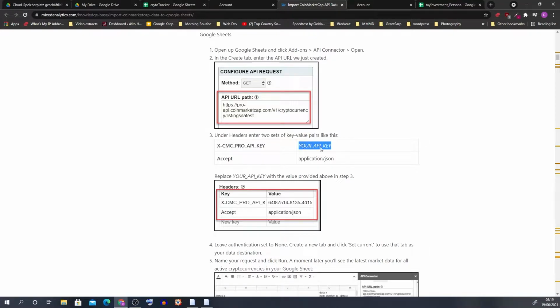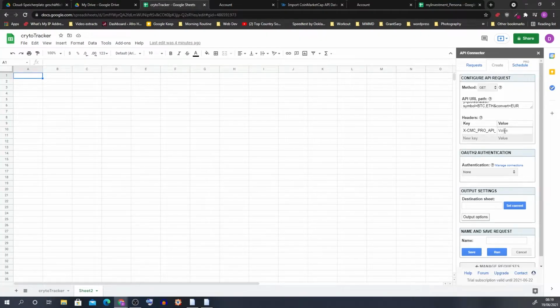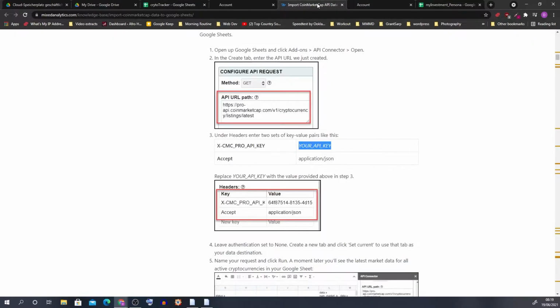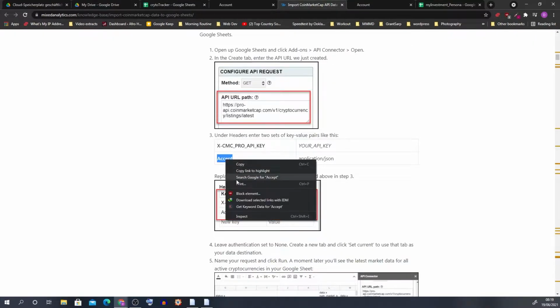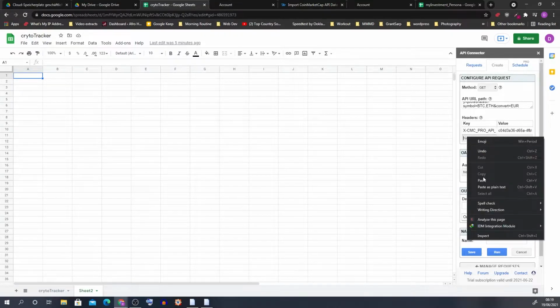So you see that it writes your API key. I'm going to go to Coinbase API and copy the key. Just click to copy, right? And I'm going to come back here, put in my API key value, and the next key that I'm going to put here is just accept. I'm just going to copy this, come here as well and paste this in.